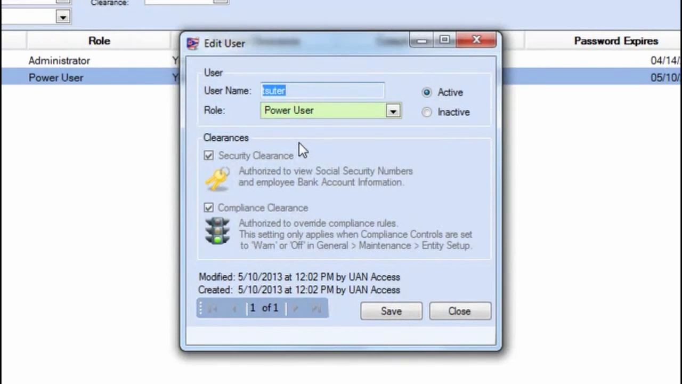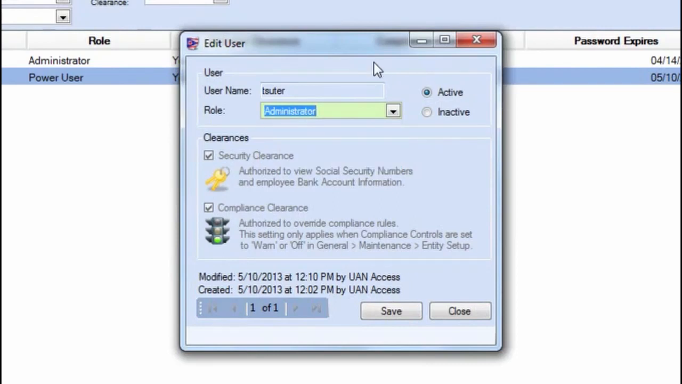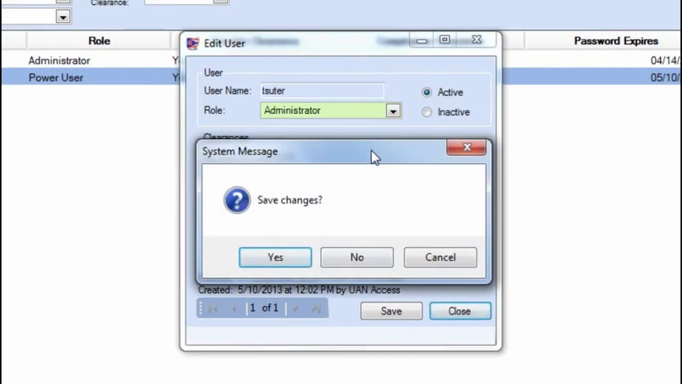If you have edited anything on the current page before navigating to another page, UAN will prompt you to save your work. Now I'm just going to change my role to Administrator and make an edit so I can show you what happens when you click the Close button without saving your work.